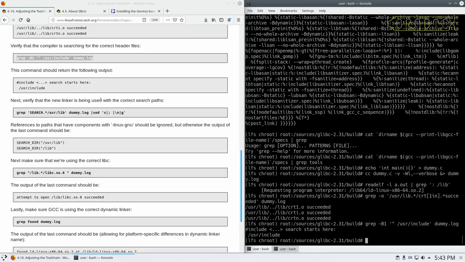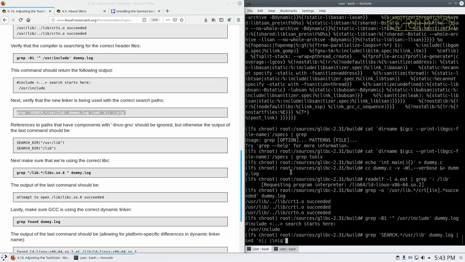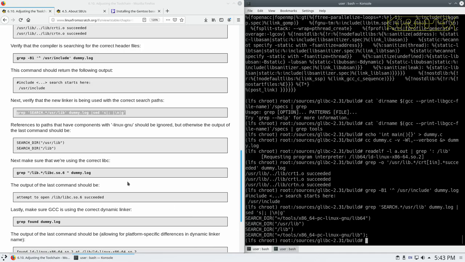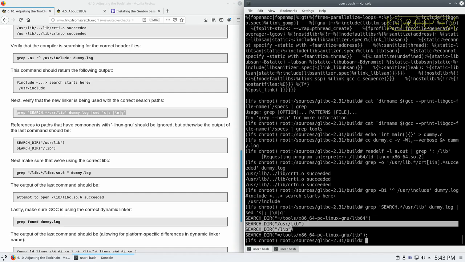Next, verify the new linker is being used with the correct search path, so let's do that. Right, we've got four lines of output here, but it says references to parts of components with -linux-gnu should be ignored, but otherwise the output of the last command should be this. So we can ignore that line there, because it's got Linux GNU in, and the same with that one. So the two we need to check are these two lines here. Search dir is /usr/lib, that's correct, and search dir is /lib, so that's passed as well.